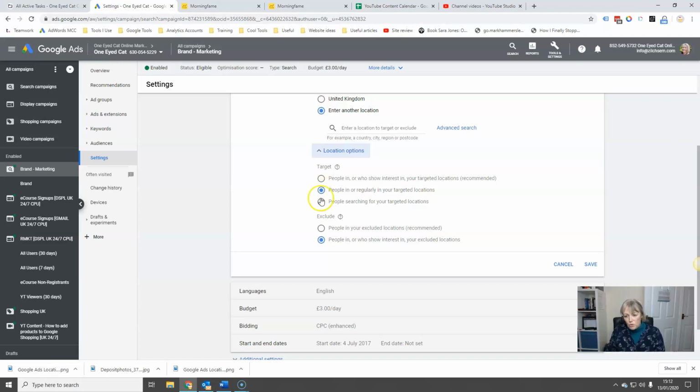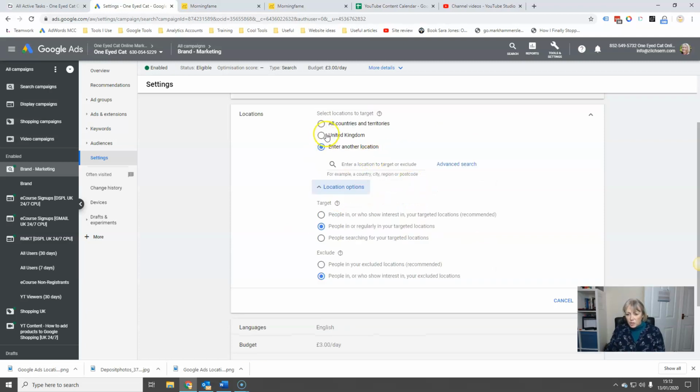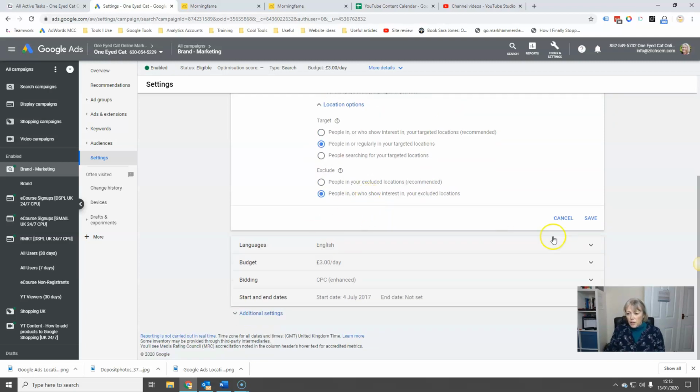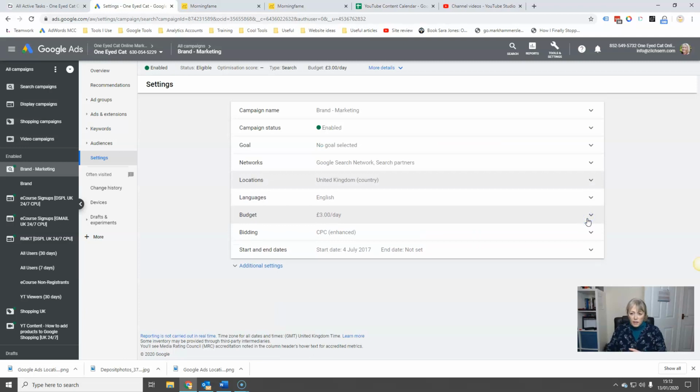So you need to make sure you come in and change that from the default option to people in or regularly in your targeted locations. Once you've set all that up, I'm going to leave that set to the UK, and then you just hit save and that's all done. And that's your location targeting.